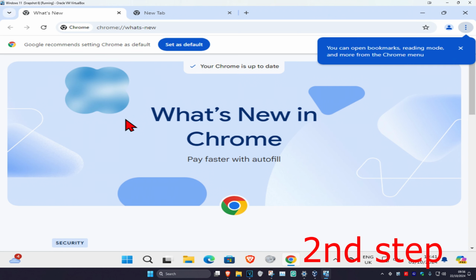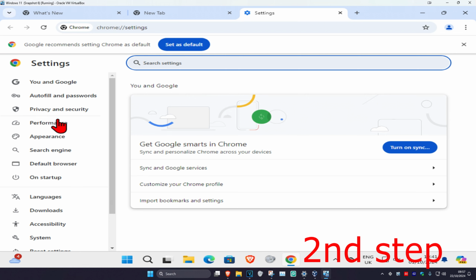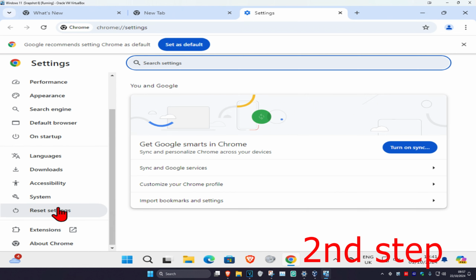with. It can be any web browser. You're going to go to the settings. So in this web browser, which is Chrome, you're going to click on the three dots in the top right, and then click on settings. Now on the left hand side, you're going to scroll down and click on reset settings.